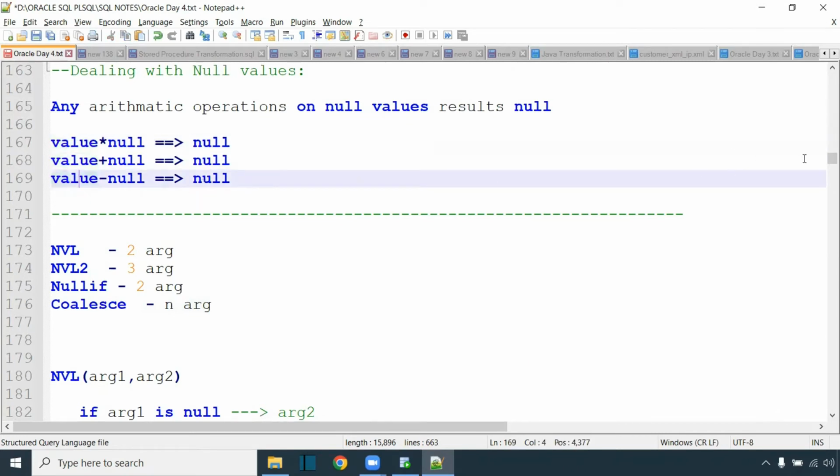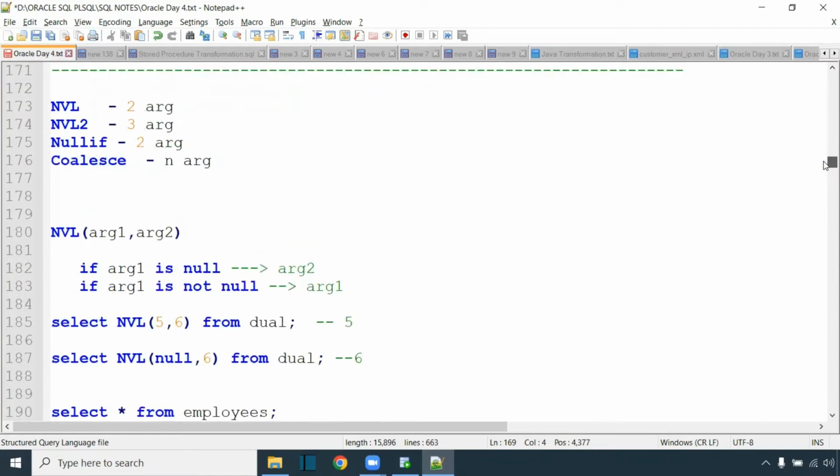So that's what. What will the NVL function do? NVL function will take two arguments. That means argument 1, argument 2. What is the meaning of this? Always it will take two arguments only. If argument 1 is null, if this value is null, it will return argument 2.